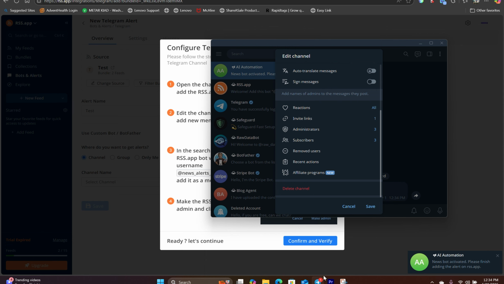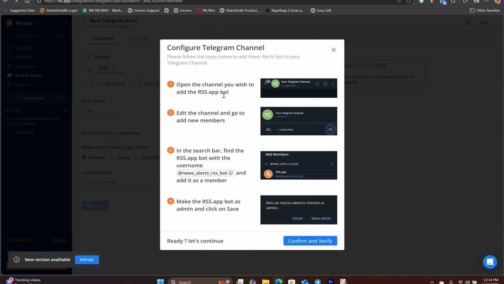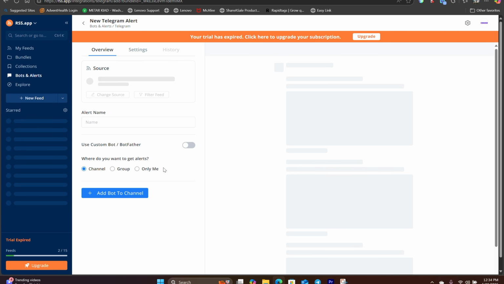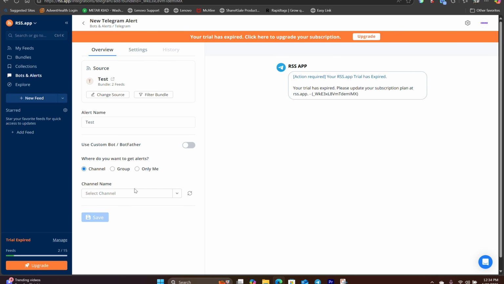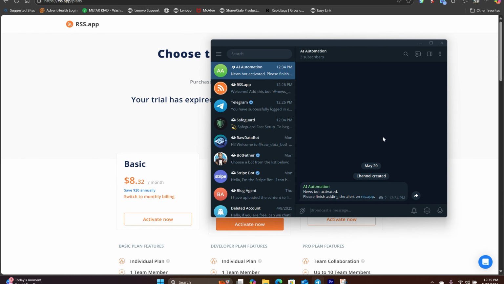And you will receive a message saying that the bot has been activated, and go back inside your rss.app and hit Click and Verify. Now, when you click on the drop-down list, you can select AI Automation, which is the channel on your Telegram app. Now hit Save. And this is exactly how you can set up RSS bot inside your Telegram group or channel.